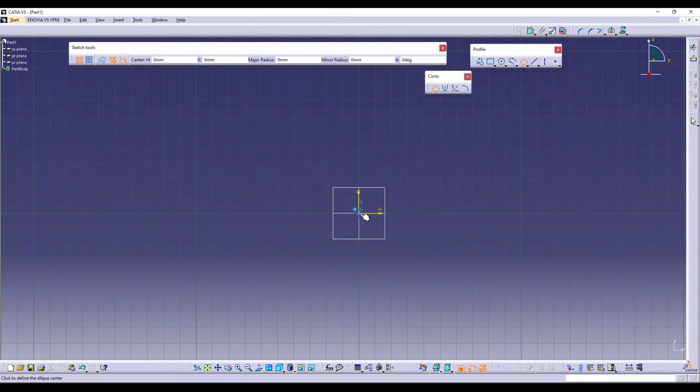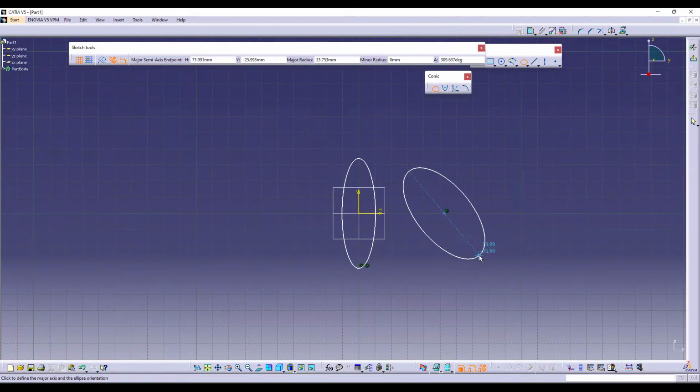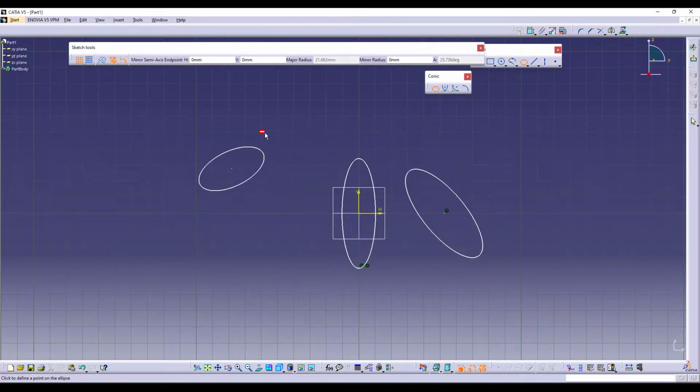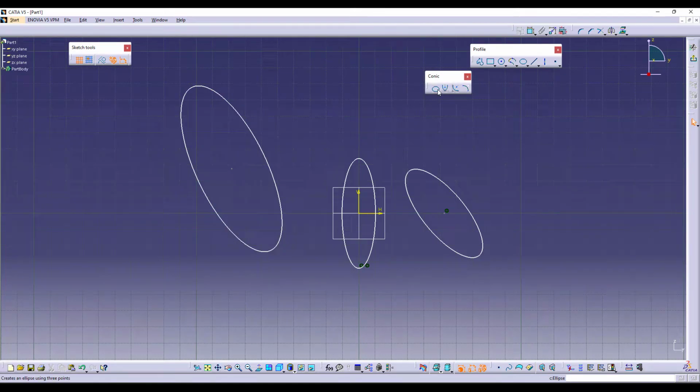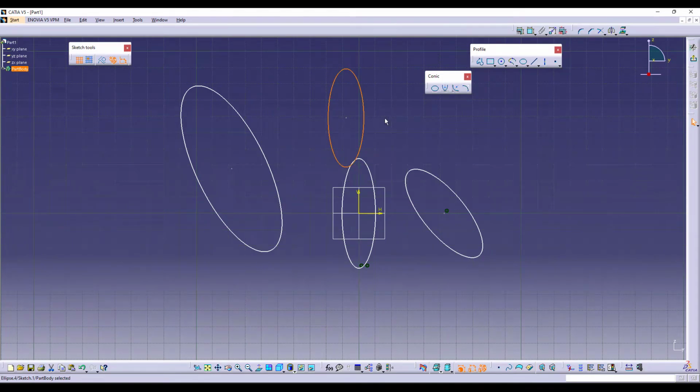I am just trying to mention the center of the ellipse, the major diameter and the minor diameter. This is your ellipse. It's not mandatory that you have to do it in that direction. You can do it in any direction. Keep using your left clicks, it will do it for you. It need not be that the first one is always a major radius. It can be a minor radius and the second one also can be a major radius.